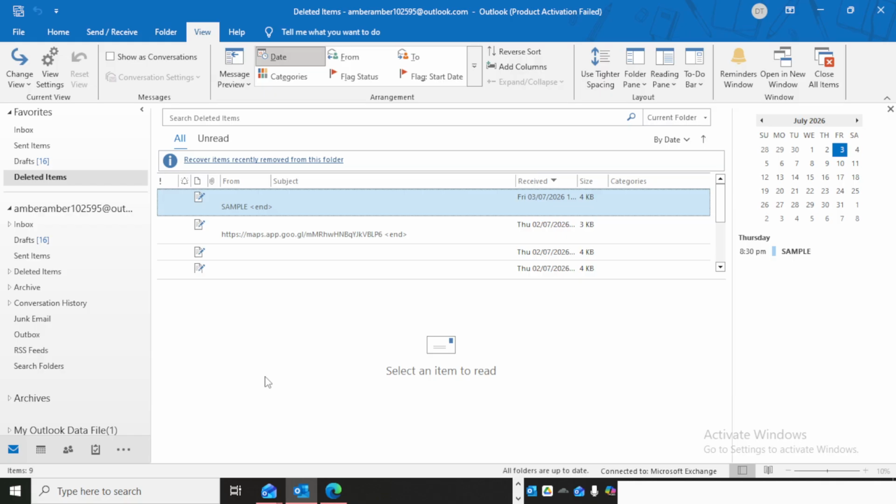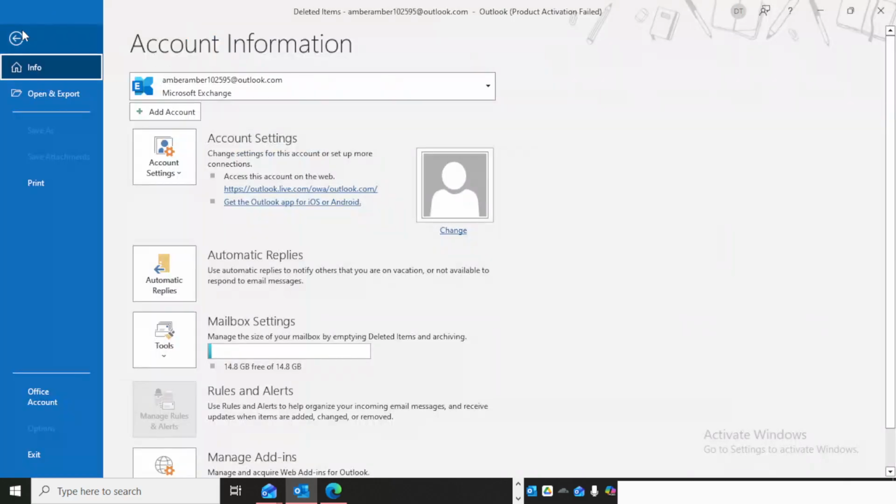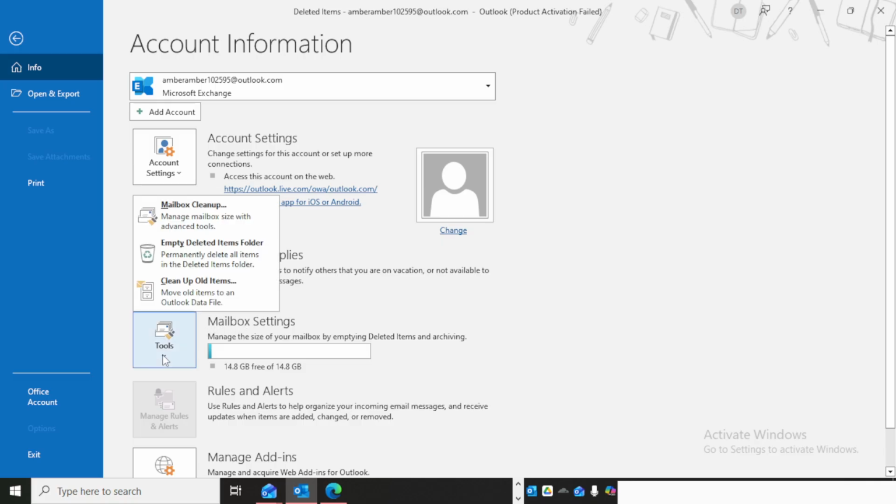To get started, open Outlook on your computer and make sure you're on the main screen. Once Outlook is open, go to the top left corner and click File. This will take you to the Account and Settings area, where you can access several tools related to your mailbox. From there, look for your Mailbox Settings section. In that area, click Tools and then choose Mailbox Cleanup.